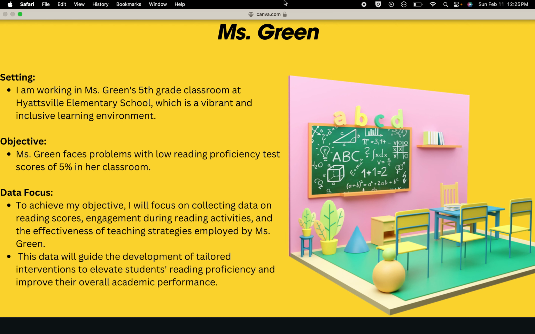The second classroom I observed was Mrs. Green's class. She has a fifth grade class. She has low reading proficiency test scores of 5% in her classroom. In her classroom, I will focus on collecting data on reading scores, engagement during reading activities, and effectiveness of teaching strategies employed by Mrs. Green.